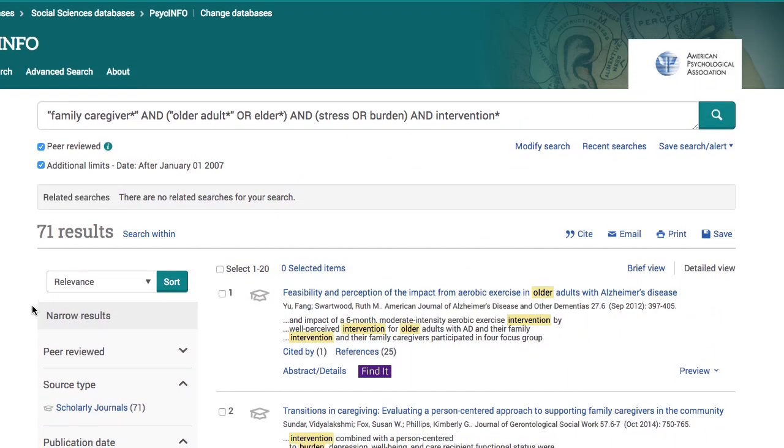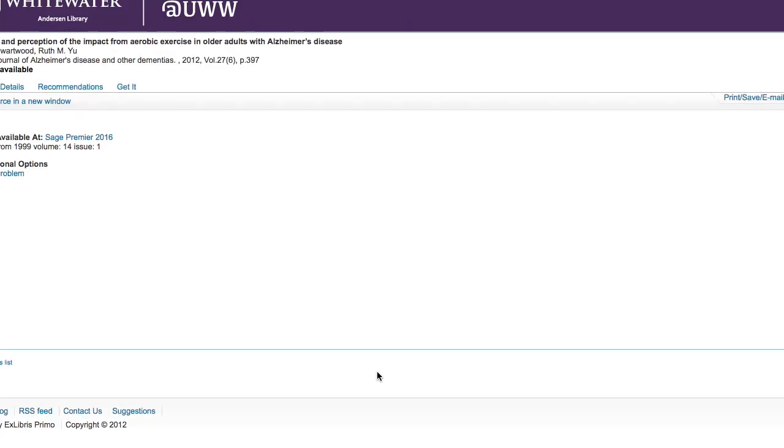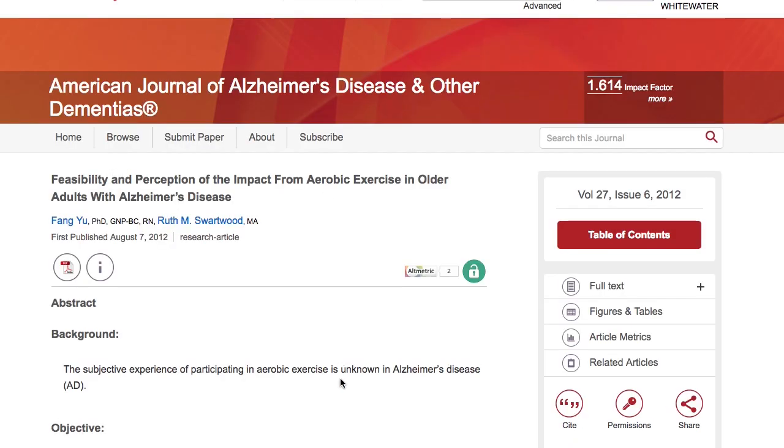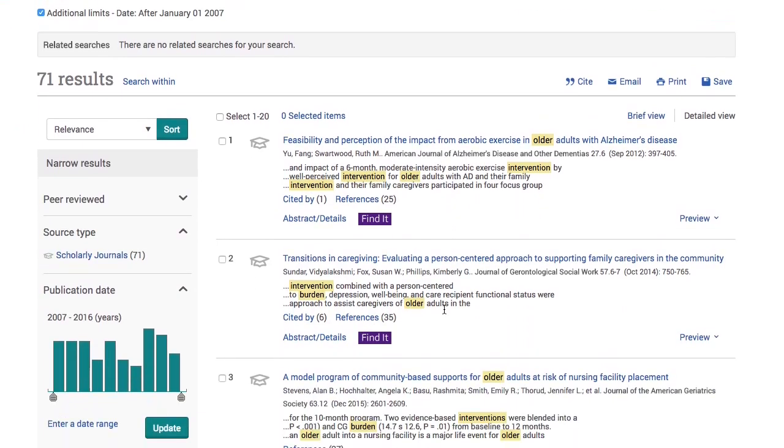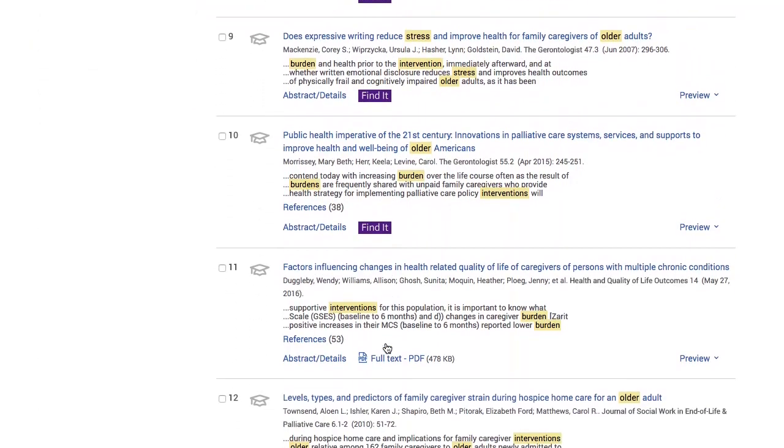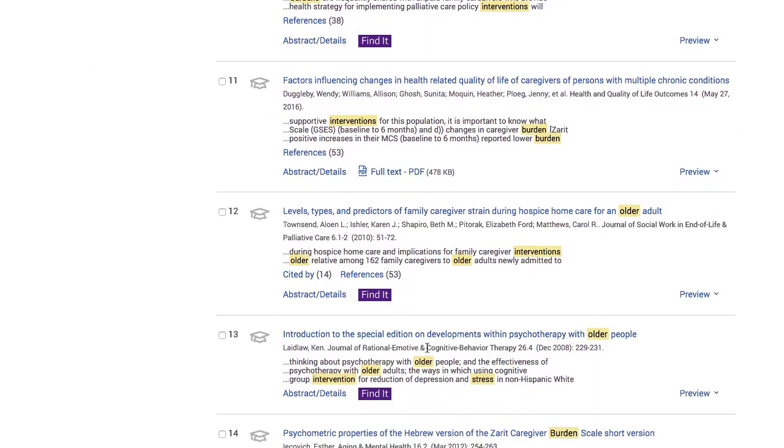But that's how you basically use PsycInfo. So do not be afraid of the purple Find It buttons. You can click them, and then you can see that we're going to have full text available. Again, just click that link, and here's the article. The PDF is there. So even though we might not have the article right here in PsycInfo, the purple Find It buttons will get you to the articles. Here's an example of one that is right in PsycInfo. So then you would just click here to get the full text.